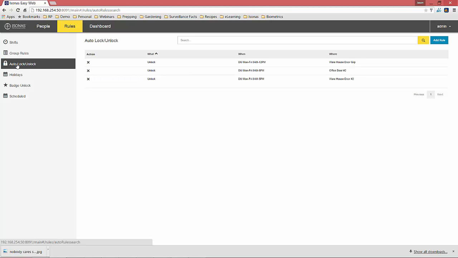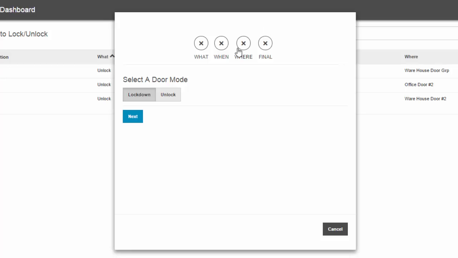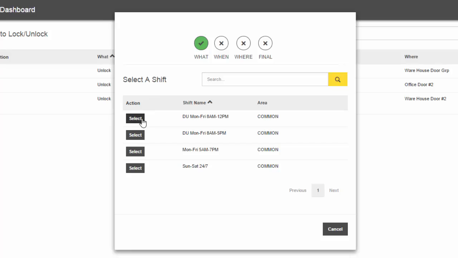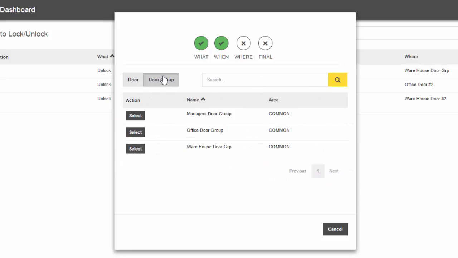Our auto lock and unlock schedules. Again, a new pop-up window with steps to perform the actual process itself. What do you want to do? Do you want to lock down or unlock the doors? What time do you want to unlock the doors? And what doors do you want to unlock? So either a door or a door group.